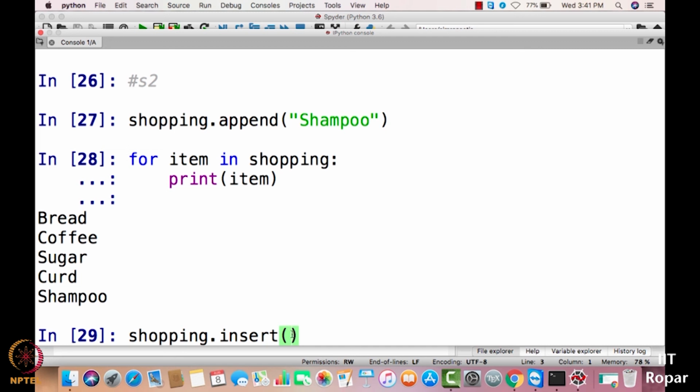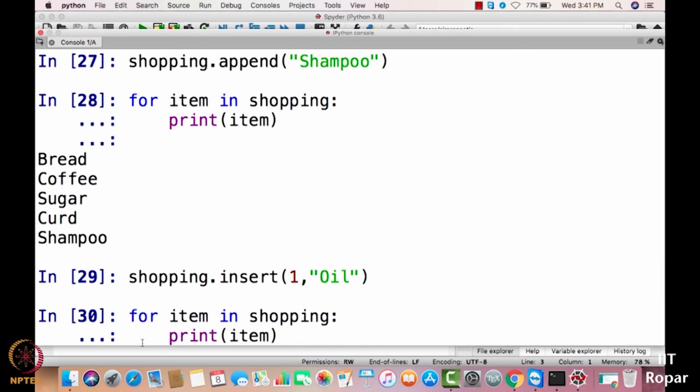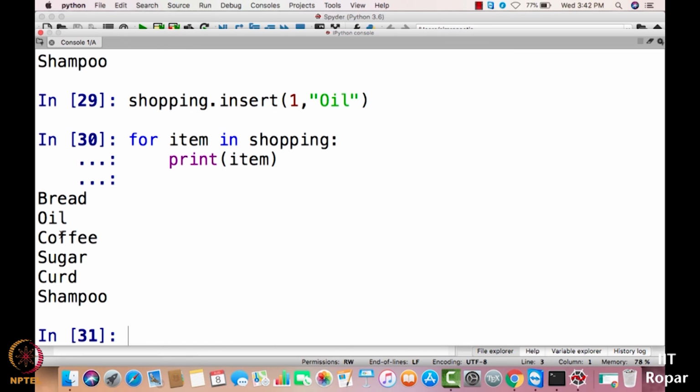So this is the method by which you do it. You have to give the position first. So I wanted it to be at the second position as per humans. So it must be at index 2 minus 1, that is 1. At 1, I need to insert the item. I will say oil. I want to insert oil in this basket. So I had given it, so it would have got inserted. Let us check that as well. See, it got inserted. Bread, oil, coffee, sugar, curd, shampoo. So this is as per my priority. See how handy Python lists are.